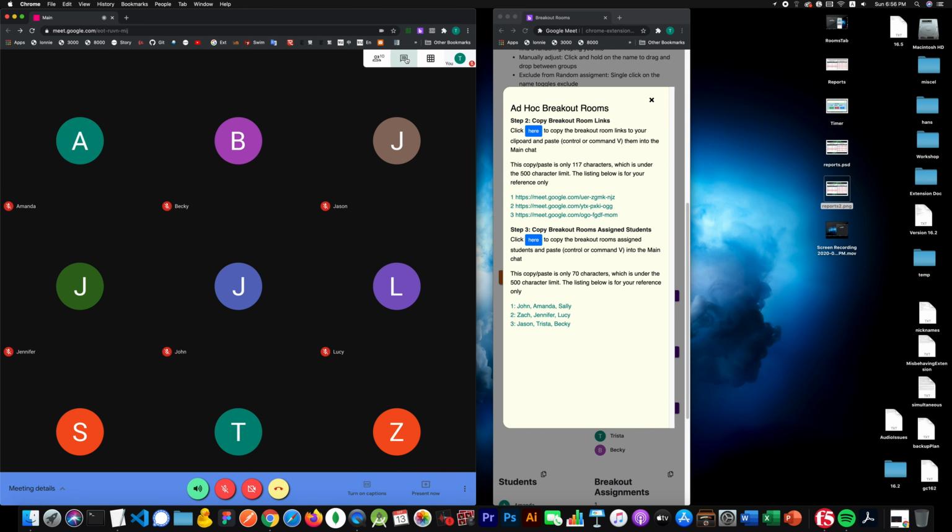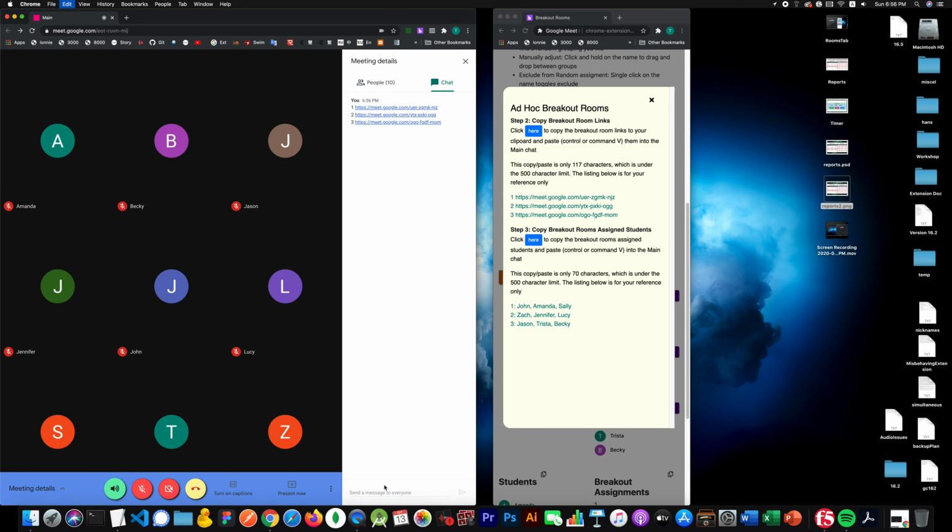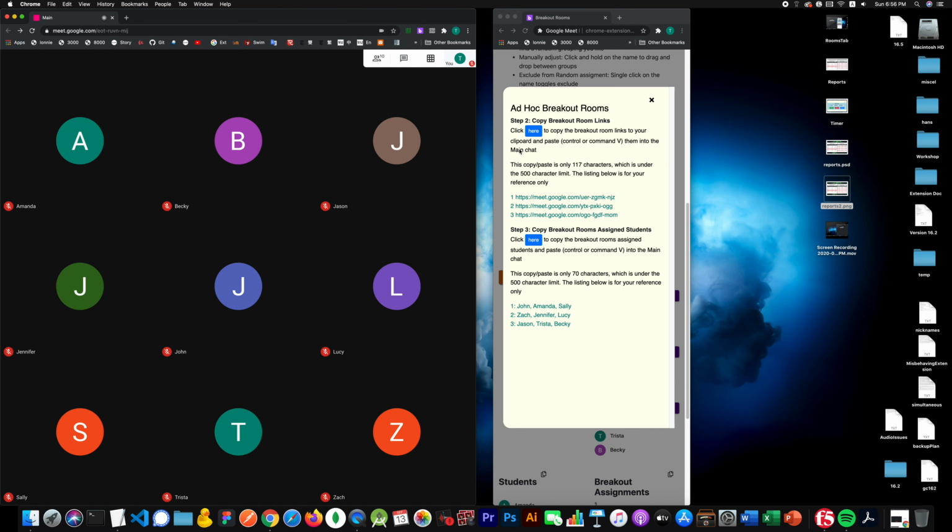So I'm going to also paste that in the chat. And away we go. All right, so let's just take a look at this. This chat goes to everybody. Everybody sees this. So John and Amanda and Sally, they all know that they're in room 1, and this is the address for room 1. Zach, Jennifer, Lucy's in 2. Jason, Trista, and Becky are in 3. All right, so that's how it works. If you have a lot of students or a lot of breakout rooms, you'll exceed this 500 character limit. Just follow the instructions. You'll have to copy and paste in a couple goes. All right, so that's what that is.